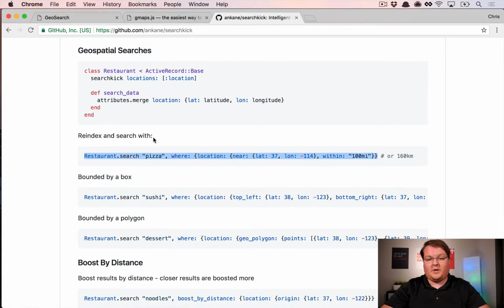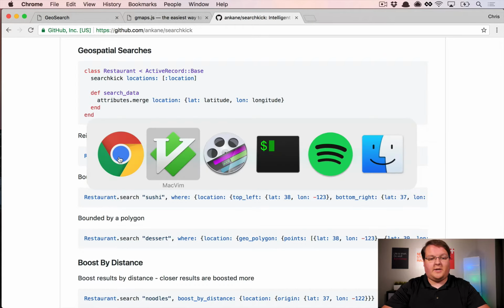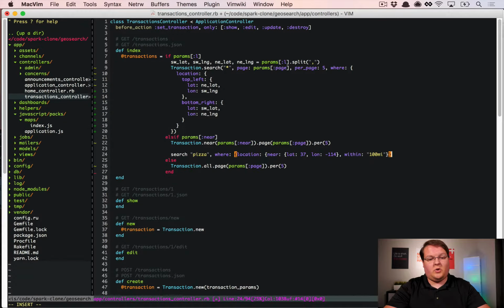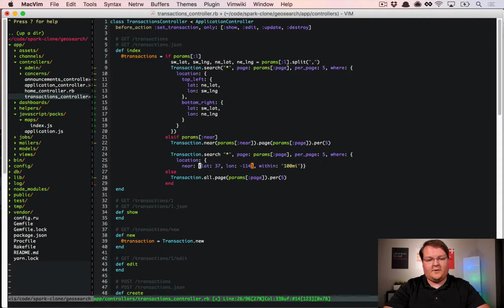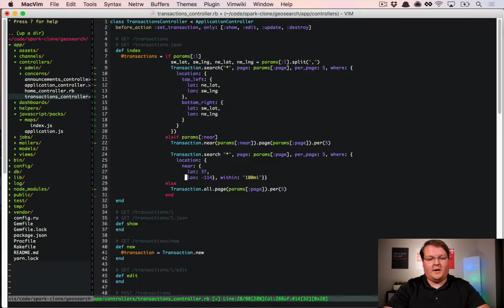So if we copy this code for the search, we can then go to our controller, and for the near option we can say transaction.search. We're not going to pass in a text query. We're going to have the same page params, page here, and per page is 5, and then we'll have that where query, and I'll break this down for you so you can see it a little bit better.